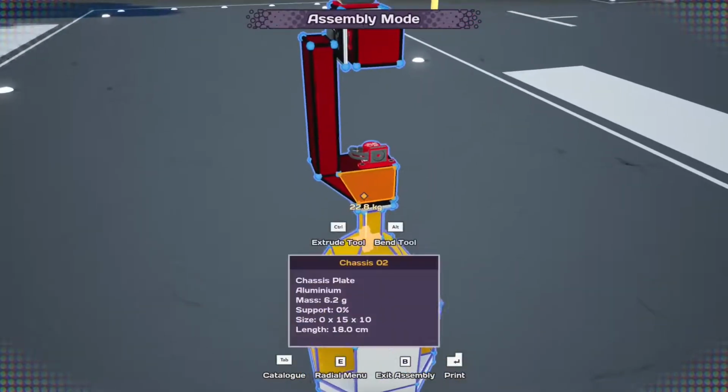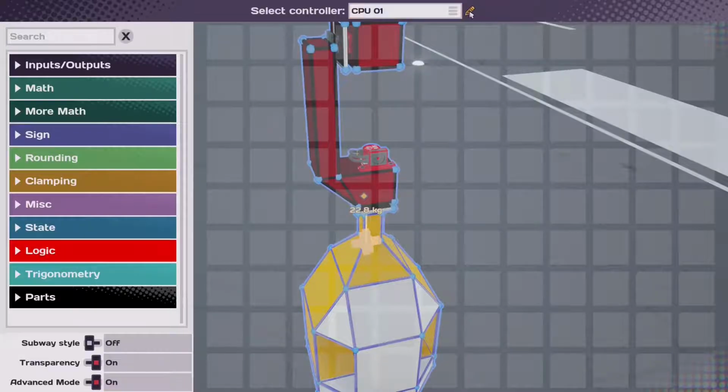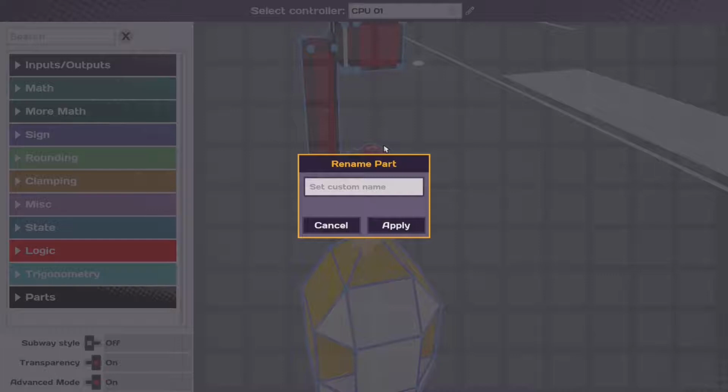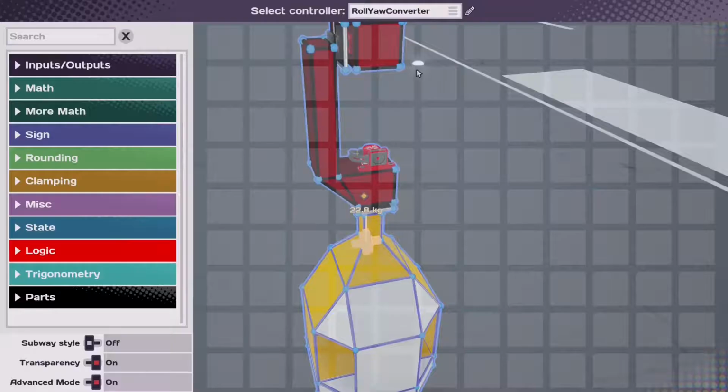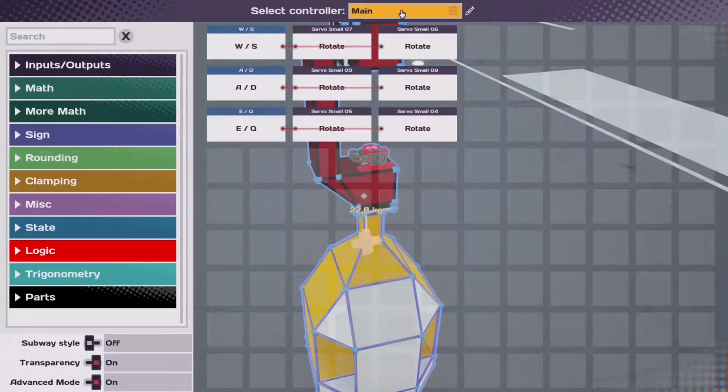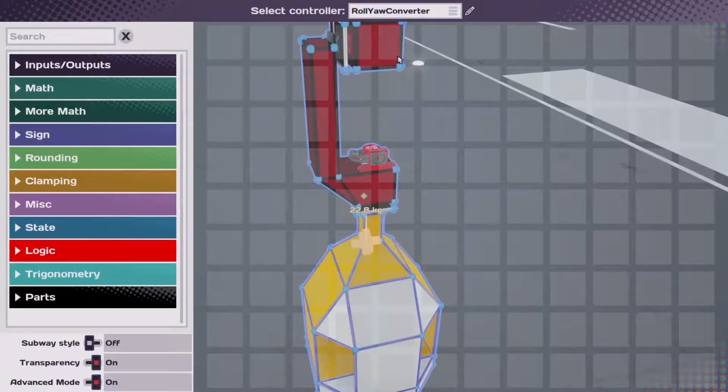So let's just begin. After start, I'm going to rename my CPU to roll yaw converter, just for the sake of having good names. I also call my seed main, because that's just what I like to do. Don't ask me why. Other than that, I don't think there's more.